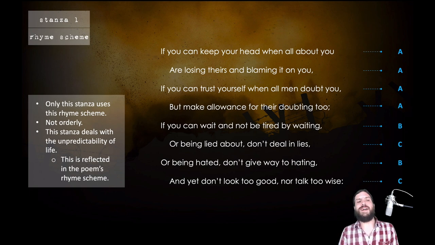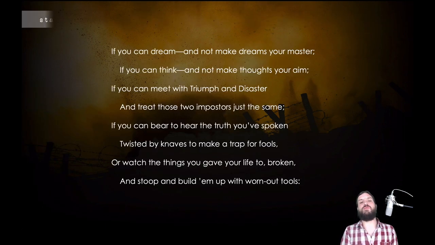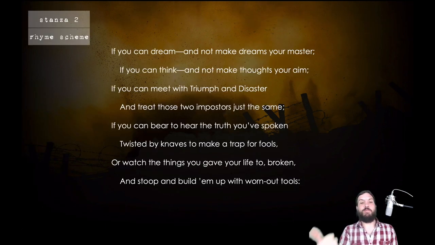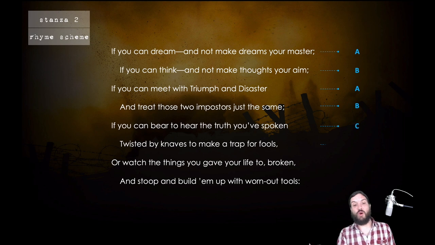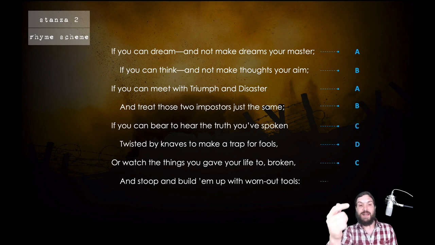We move on to the stanzas after it, though, and we start to see a regular rhyme scheme creep in. Master, aim. Disaster, same. Spoken, fools. Broken, tools. So master and disaster rhyme, aim and same rhyme, spoken and broken rhyme, tools and fools rhyme. So it's an ABAB, CDCD rhyme scheme. So it's far more regular, okay? Master, disaster, both A, aim and same B.